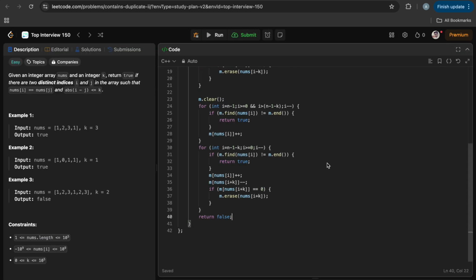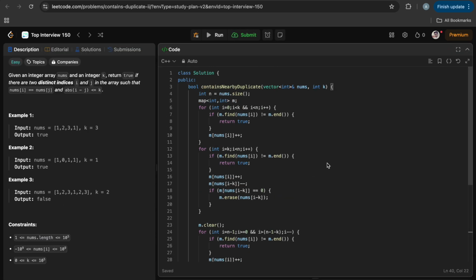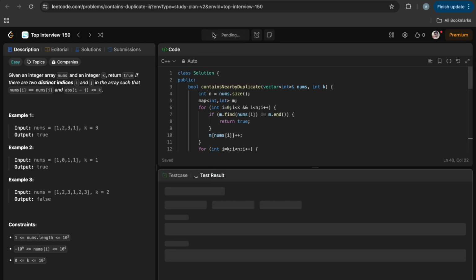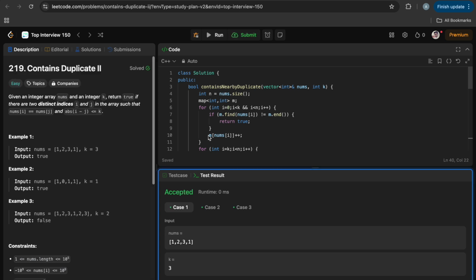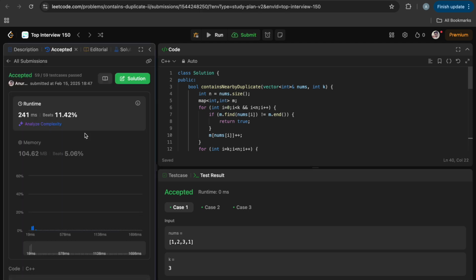So this is the code, and I hope you have understood the code, and let's try to run it and see whether it's working fine. So it is getting accepted. Let's try to submit it as well. So yeah, it has got accepted. So this solution is working fine.